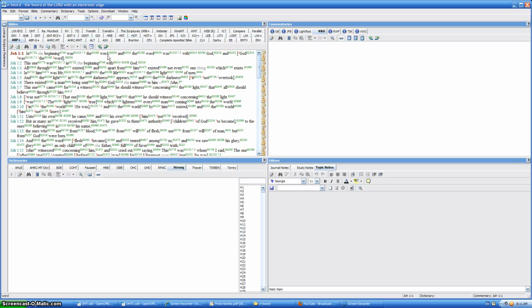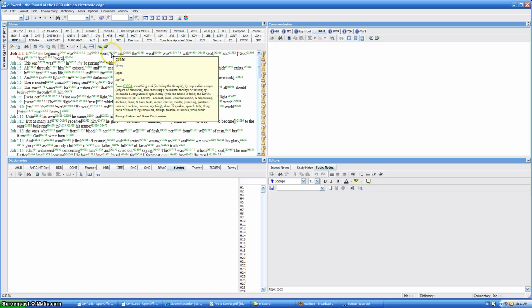In the beginning was the Word. We're going to look at this word here. You'll notice the Greek superscription, Greek number 3056, which when you hover your mouse over it, it gives you the Strong's definition that comes up. It's the Greek word logos.